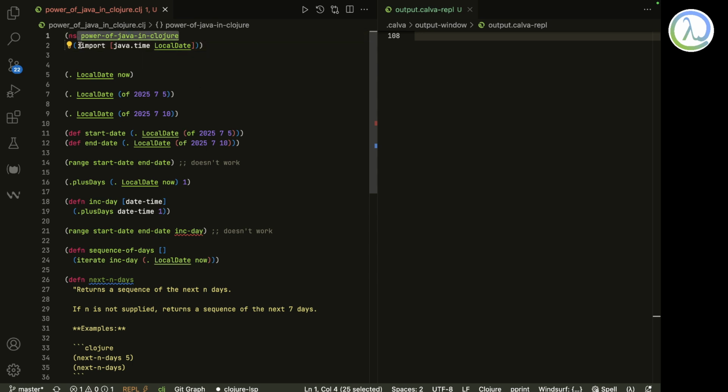I'm importing, not requiring, java.time and LocalDate, right? So hopefully that ran well. So how do you get a new class instance? In LocalDate, you have an instance method now, and it's a bit complicated for a Clojure developer. If you're a pure Clojure developer and you want to use the power of Java, you need to know what a class method and an instance method are. This video is too short to cover that, but you need to know that.